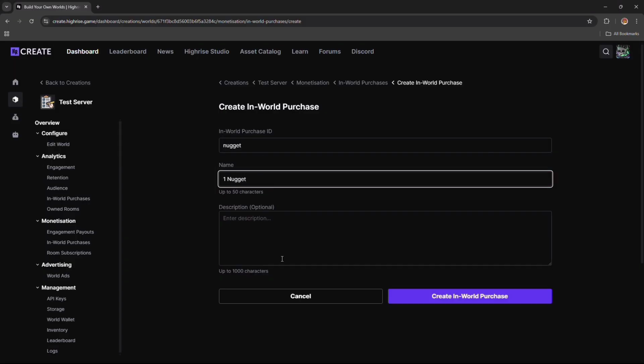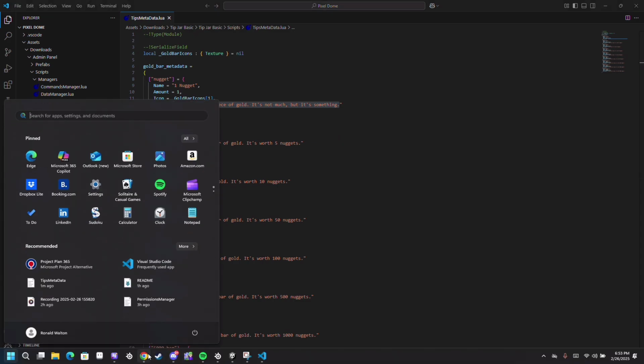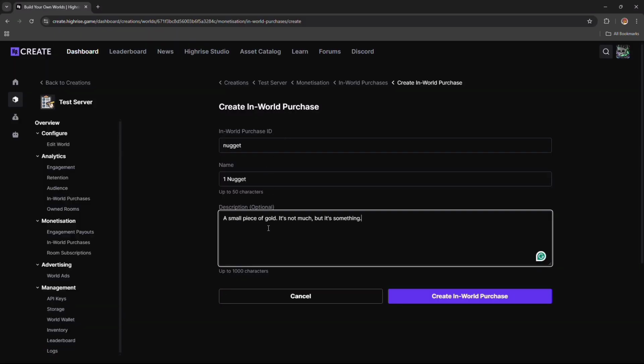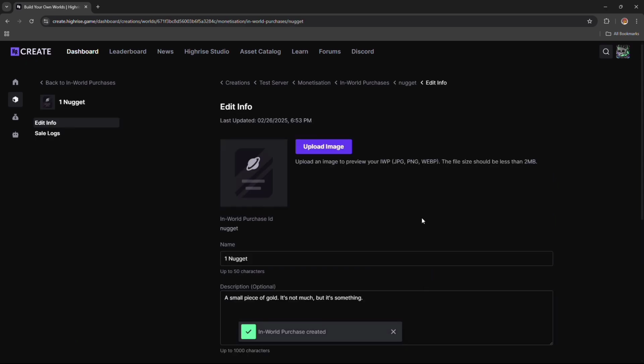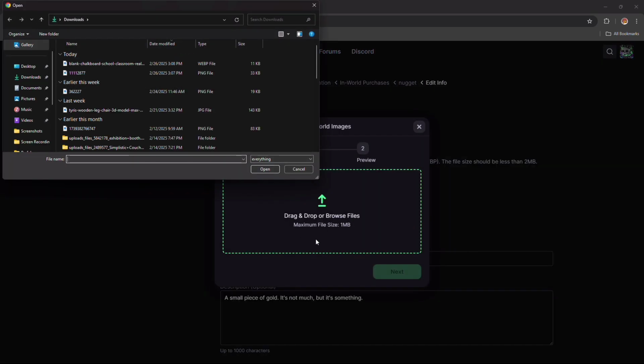Name. There you go. There's even the description here as well. A description: a small piece of gold. It's not much, but it's something. Okay. Copy. And now you want to go back and put it in the description. All right. You're gonna say create in-world purchase. And now to make sure everything is aligned with each other, you go to upload image. Go to here.